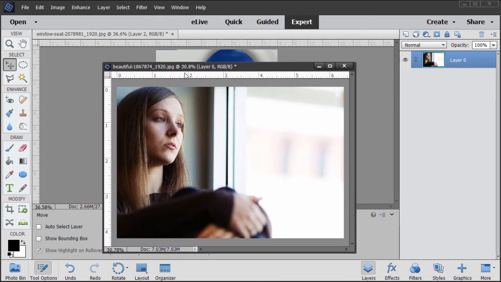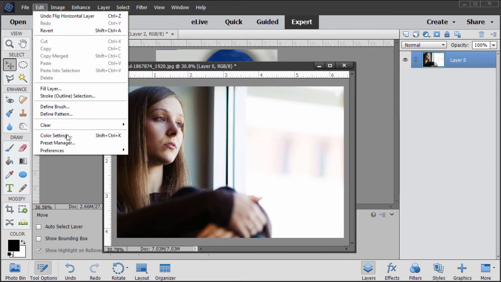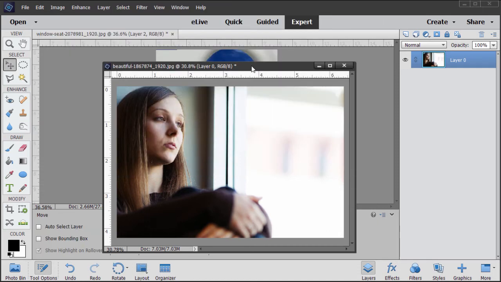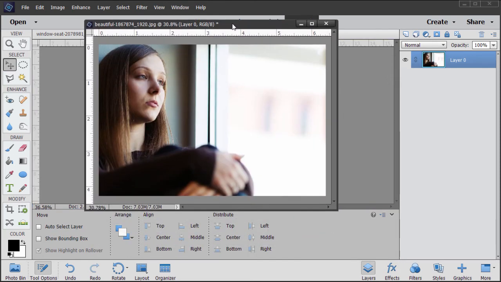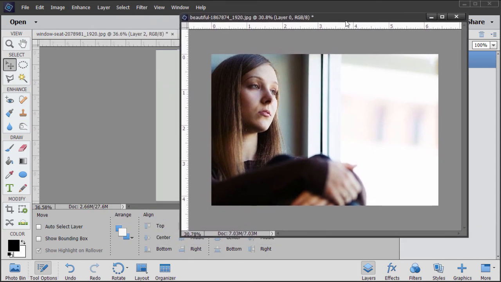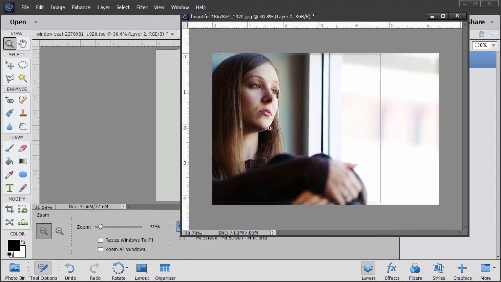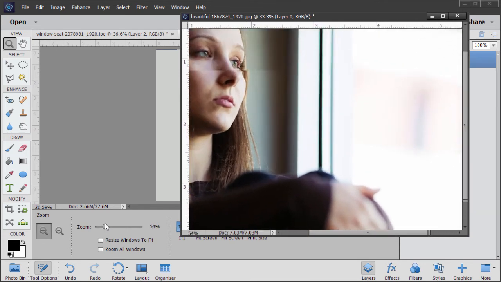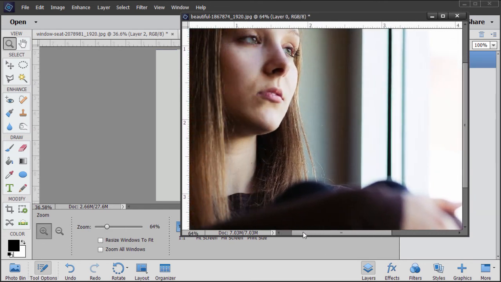Now if you don't have floating windows, as you see mine are right here, go up to Edit, come down to Preferences and General, and make sure these two checkboxes are checked. Allow floating documents in expert mode, and also enable floating document window docking. With those two checked, we can then move this around and zoom in, stuff like that. So I'll pull this a bit larger here, put it over here so you can see our controls as well, and let's zoom in a little bit. I'll grab my zoom control, just pull it up like that so you can get zoomed in nice and tight on that.